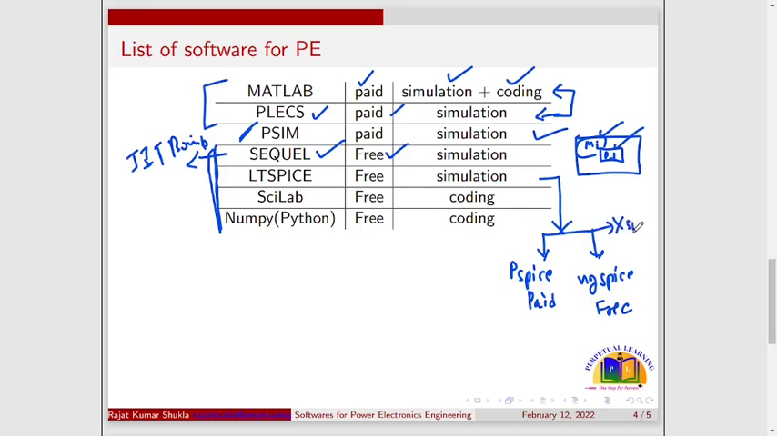And there is also XSPICE. So multiple SPICE software is available, as you can see here. XSPICE is also free. Now here is SCILAB. SCILAB is coding software. It is not simulation software, as I already told you.